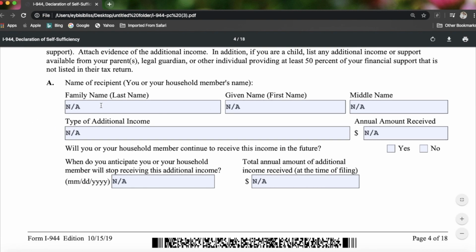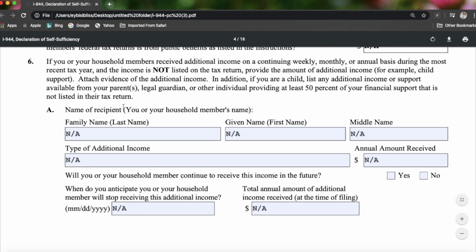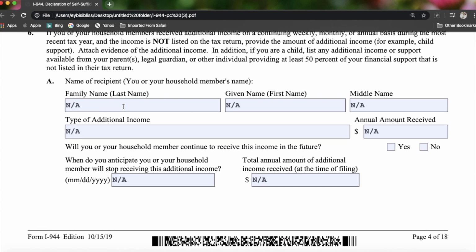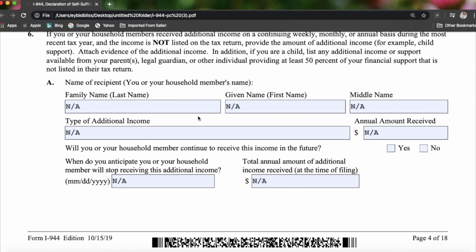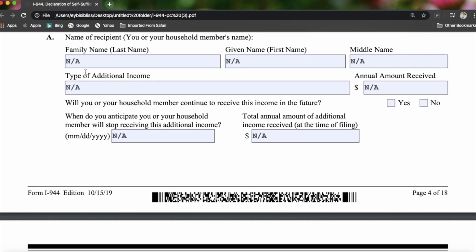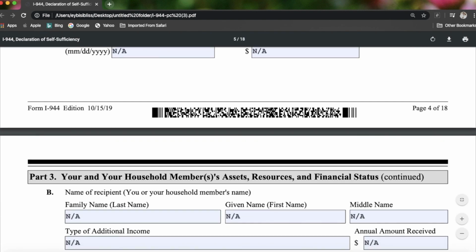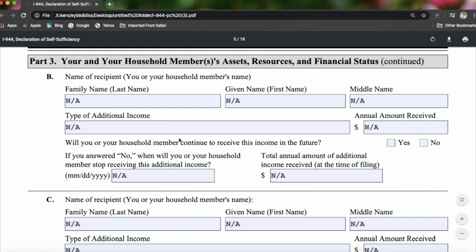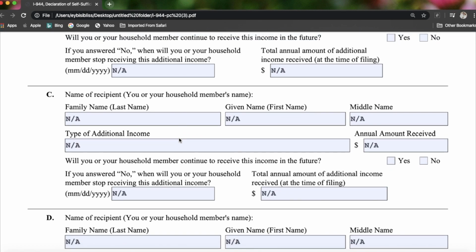The name of the family member who receives income that is not a part of the tax return: the family name, given name, middle name, additional income, and the annual amount received. If not, just type NA. You and your household members, still the same. Part 3, letter B. If not, just leave it blank, up to letter D.